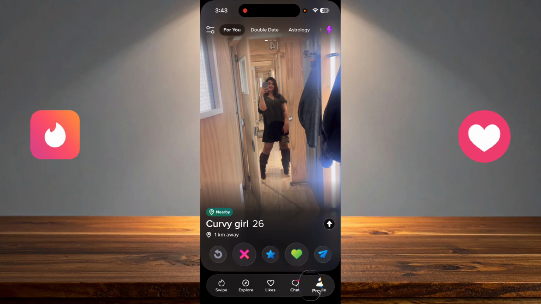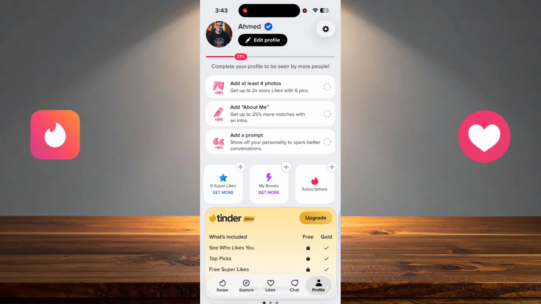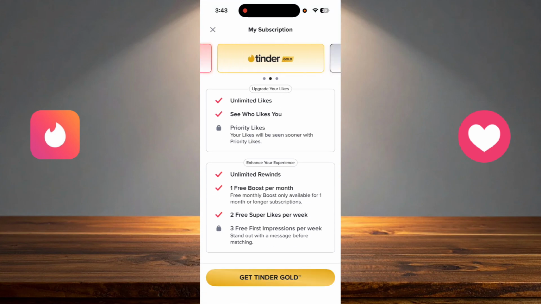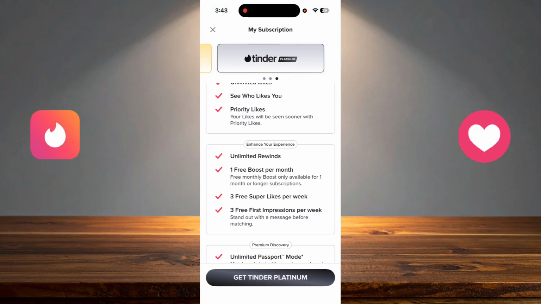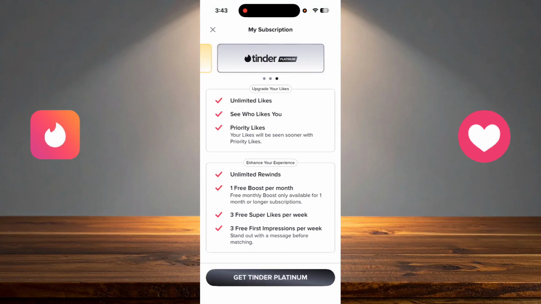And if you have a subscription with Tinder, like Tinder Platinum, this will give you some advantages like priority likes. So your profile will be shown to people before other profiles.